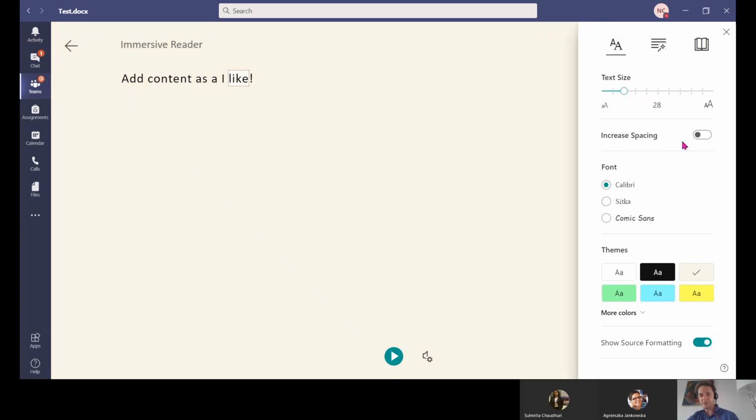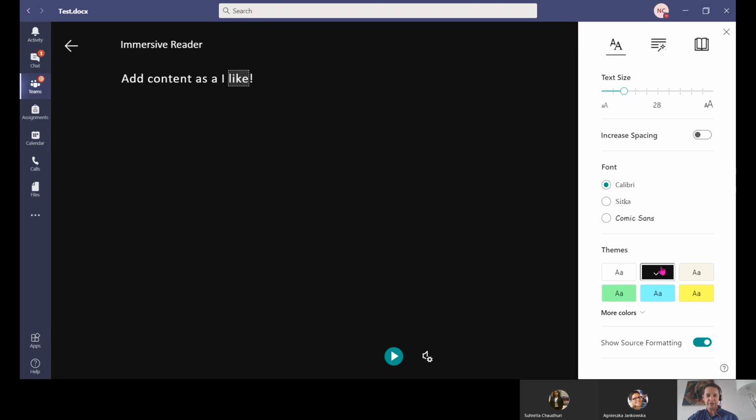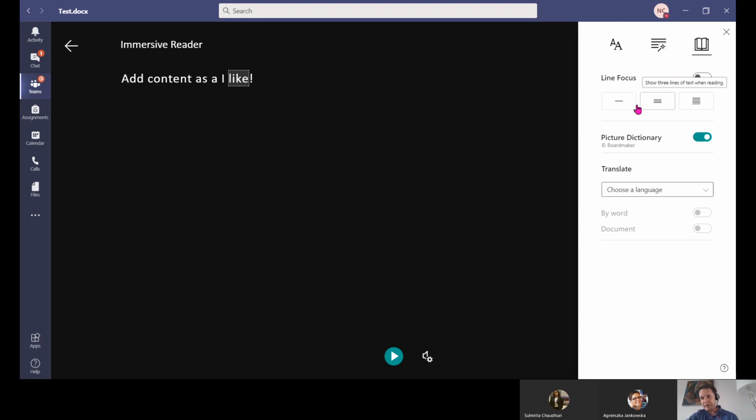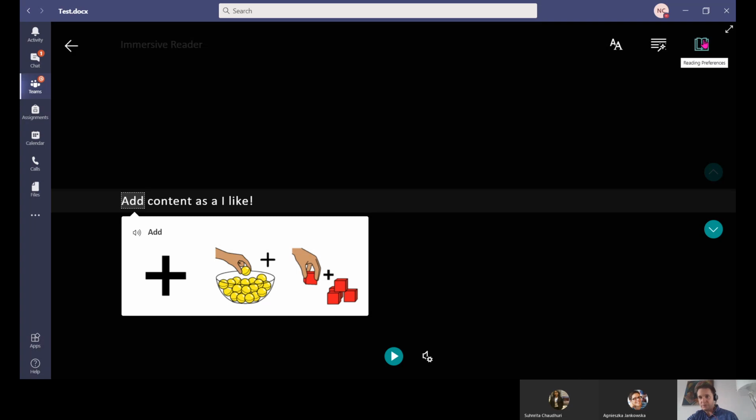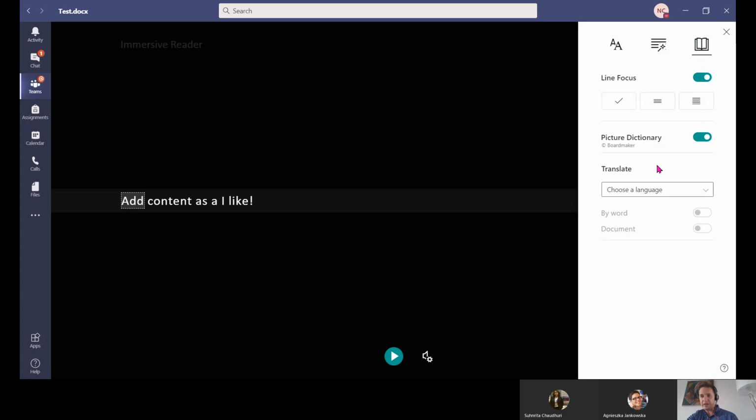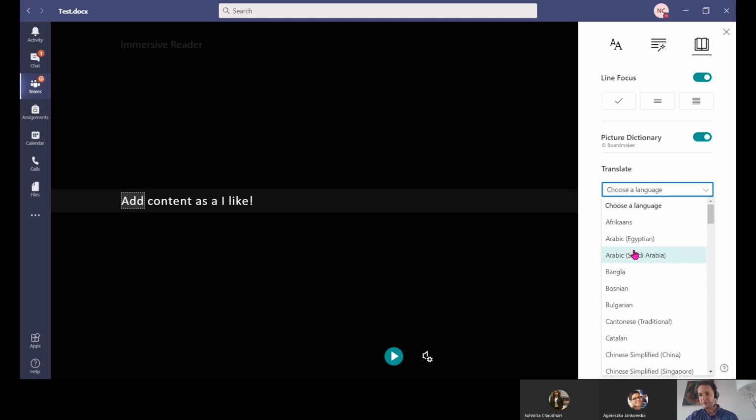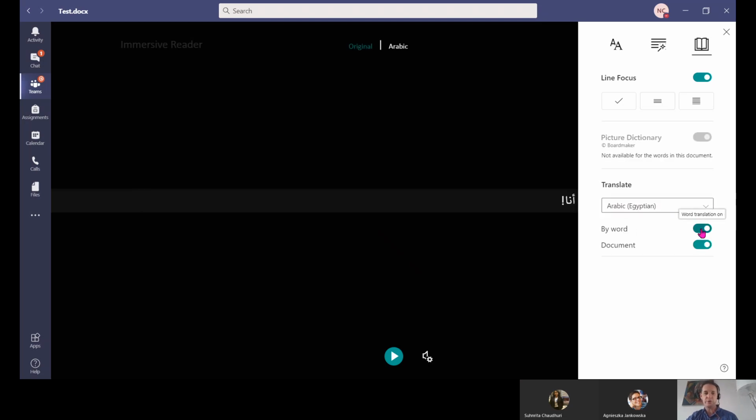I can increase the text size, the spacing, font, change the color of the background, make it high contrast if I wish. All of that without changing the content of my document. Over here, I can choose to focus on a particular line. Picture dictionary, useful for schools, I guess, not so much for HE and FE, but I can also translate it lock, stock and barrel or by word.